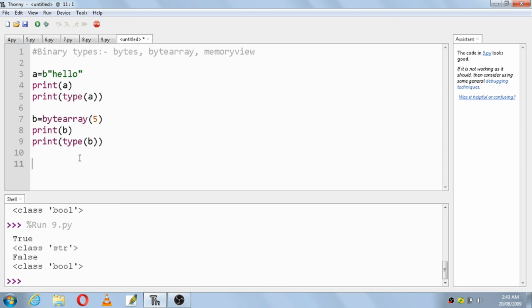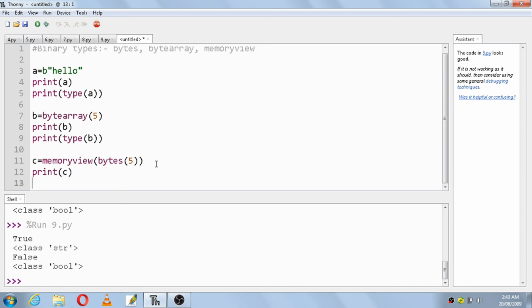Now we'll see the example for memoryview. Take one variable C, C is equals to, write down the data type name memoryview. Then write here bytes of 5. Make use of one more function known as bytes of 5. Then here print of C, print type of C.